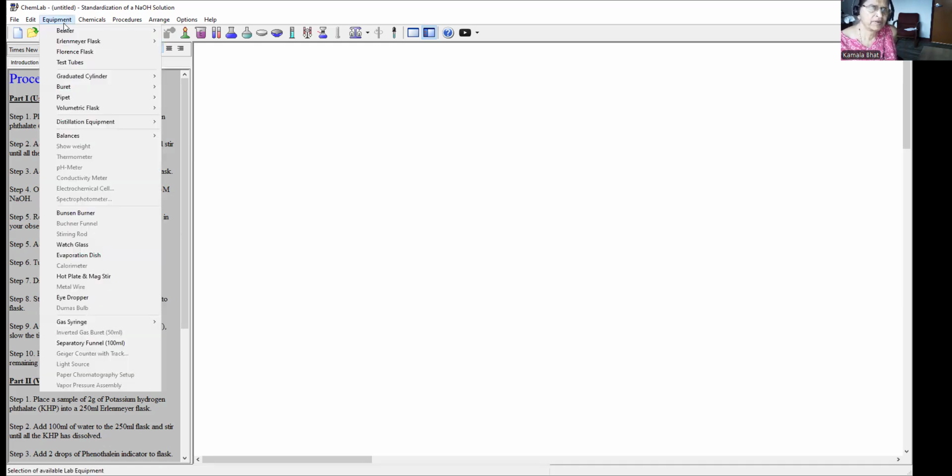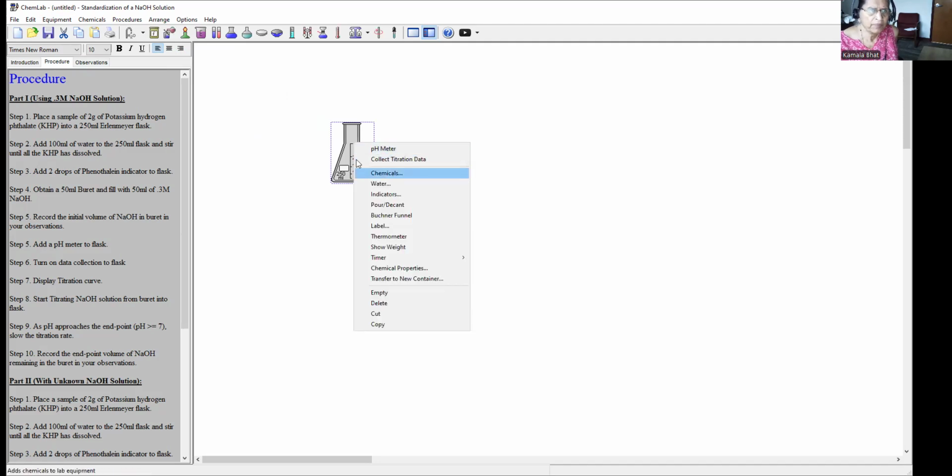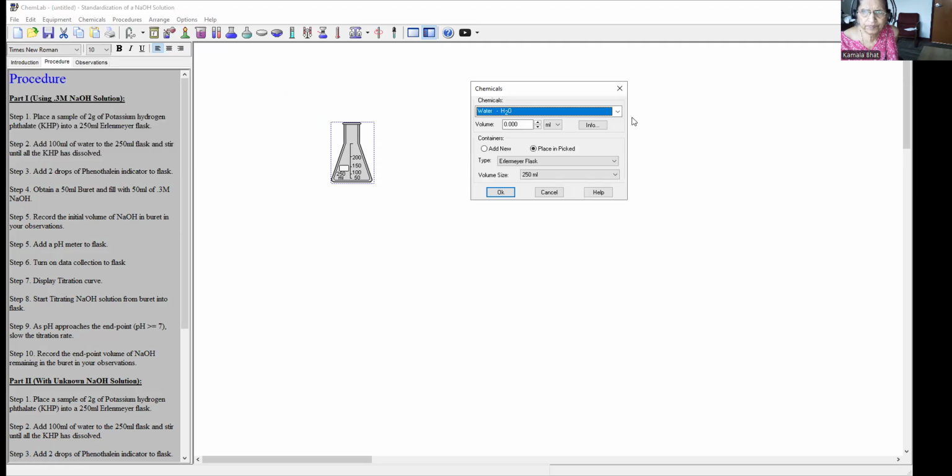So here, I'm going to show it. So first, we are going to get a 250 ml Erlenmeyer flask. Into this Erlenmeyer flask, we are going to add potassium hydrogen phthalate. Again, the same rule. I'm just going to add whatever I want, but you please follow the instructions so that you don't mess up.